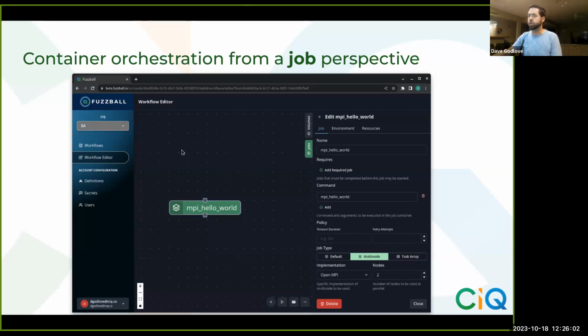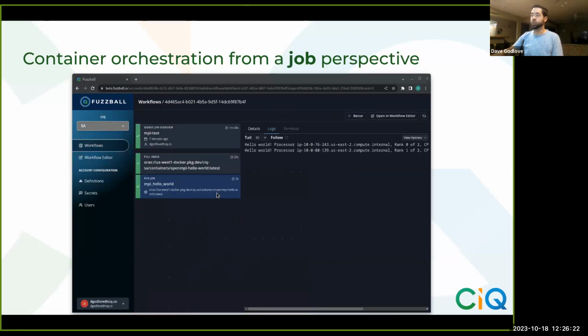And if your users, or you as a user, are not really comfortable learning the YAML spec for Fuzzball and you don't want to write your YAML files, we've got this workflow editor here, which is really great. So you can drag and drop and put these jobs here, and then that'll generate a YAML file for you that you can further edit if you want to.